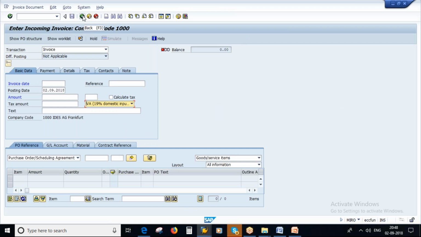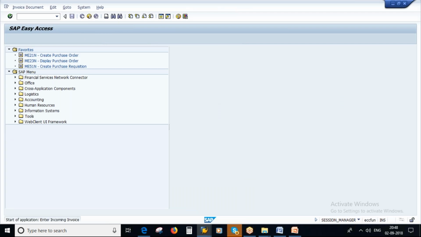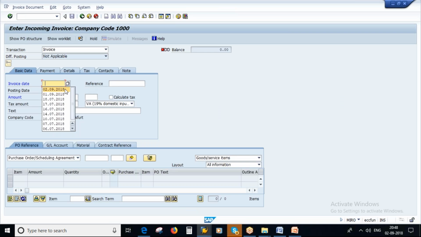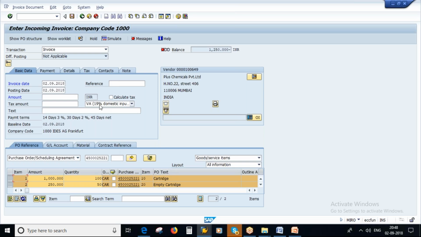So I'll start the MIRO transaction again. MIRO. Okay. So here in this transaction, let me enter the date. Okay, enter. Now this is the tax code defaulted into the header of the MIRO transaction. So now I'll enter our purchase order, enter. Now if you see here, whatever tax code is on the header will get automatically inherited to the line items. If you scroll to the right in the items, see each item got the tax code as 19%, which is inherited from header to the items.